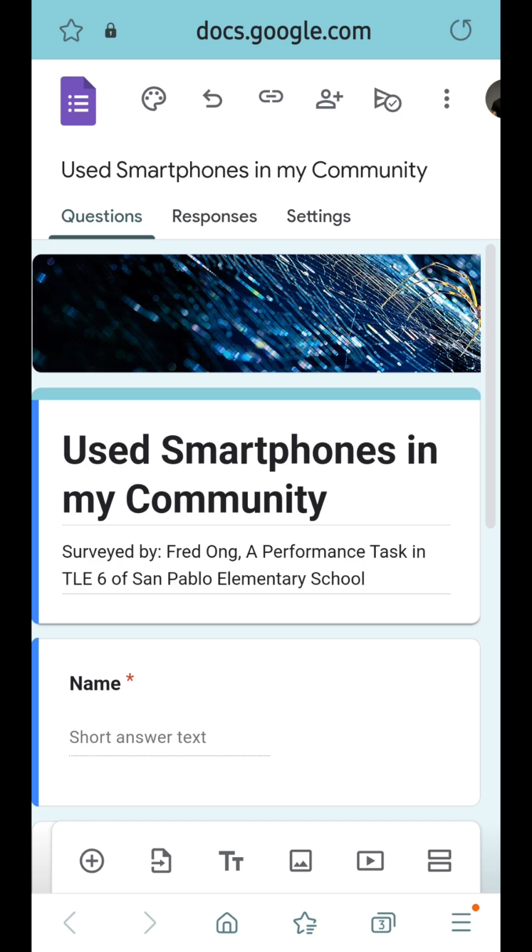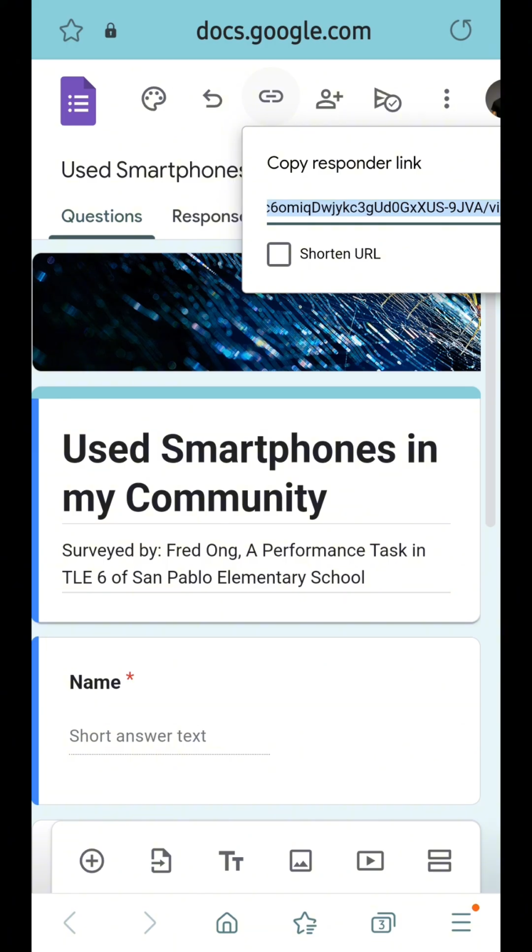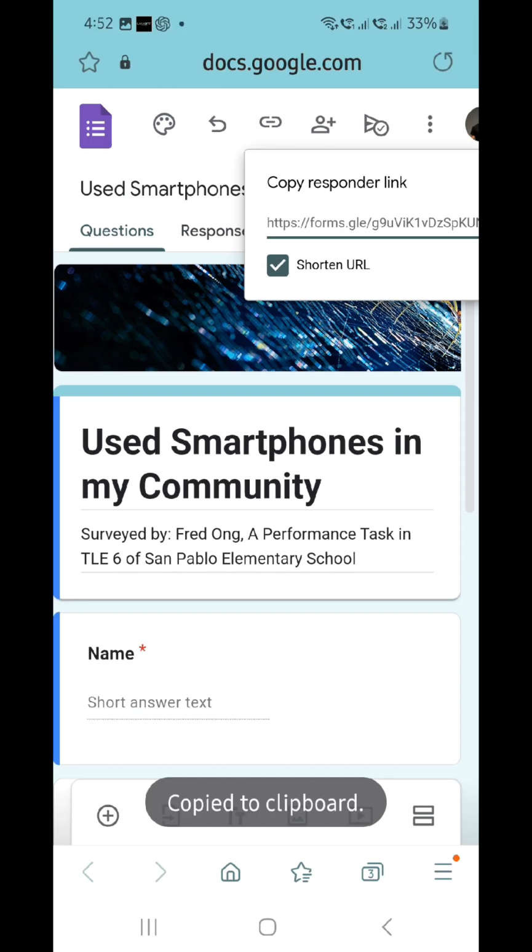To copy respondents link, click on the responder link at the top. Enable shorten URL and click on the highlighted link. Editing tools will appear on top. Click Copy. The respondent's link is now copied on your clipboard. Paste the link to your social media or messaging app to get responses.